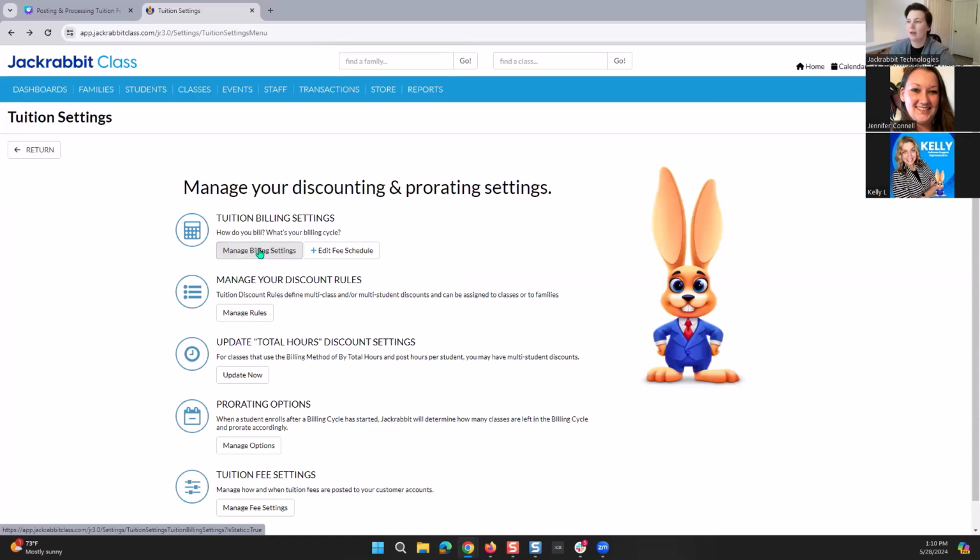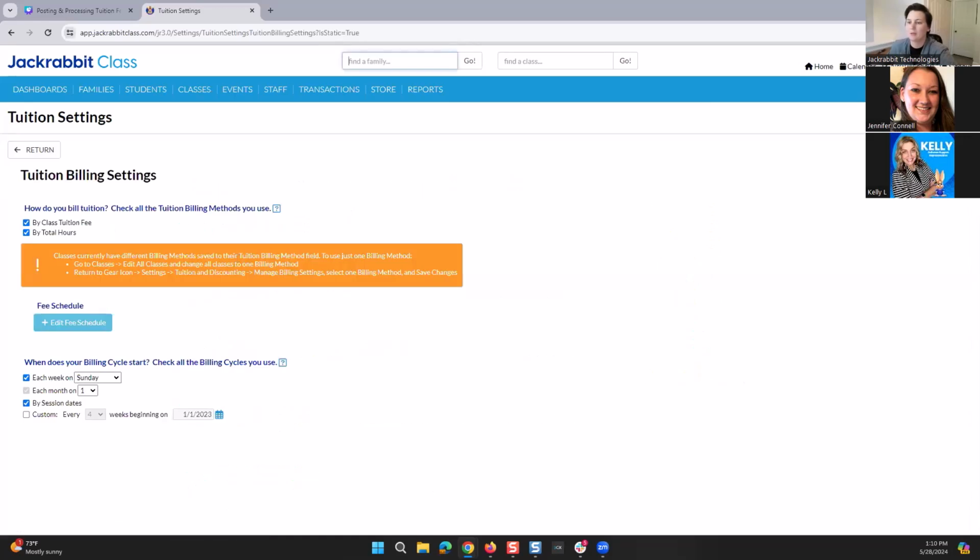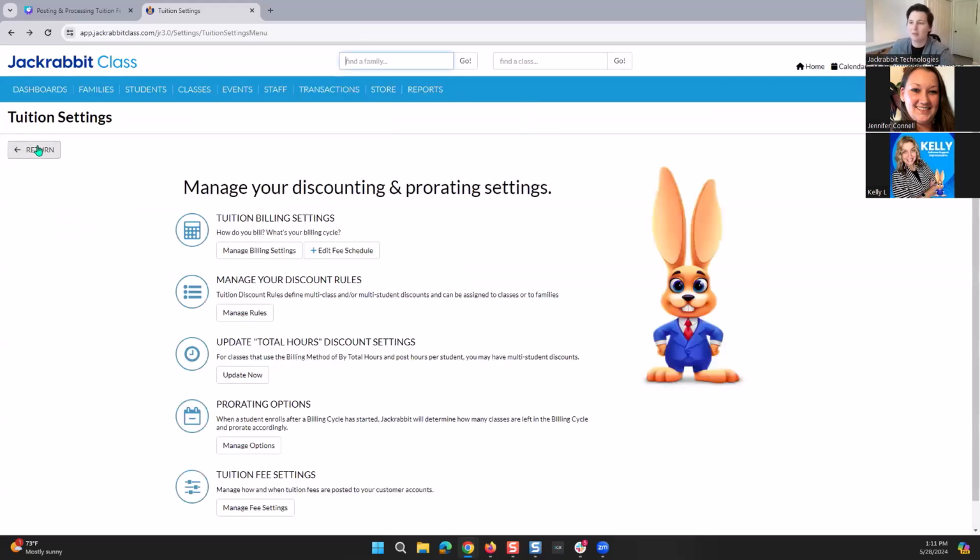And as you can see, when I'm making any of these changes, I'm going back over here. Sorry. Manage billing settings. Every time I'm making a change, changes are saved right up here. So you don't have to worry about a save button. There is no save button here on the screen. Anytime you change anything when it comes to these tuition settings, it is being saved.